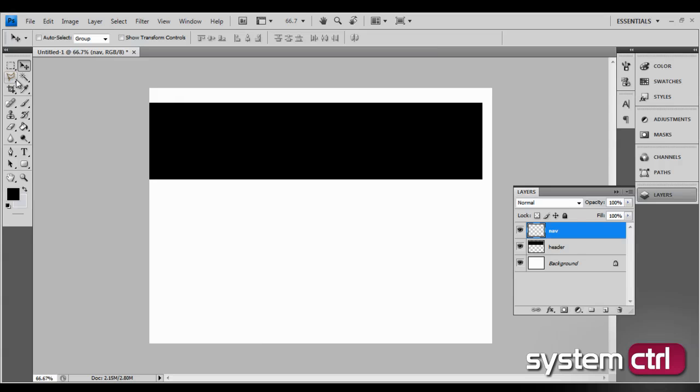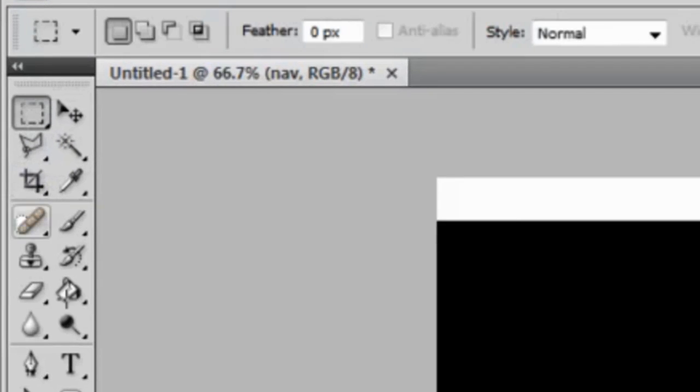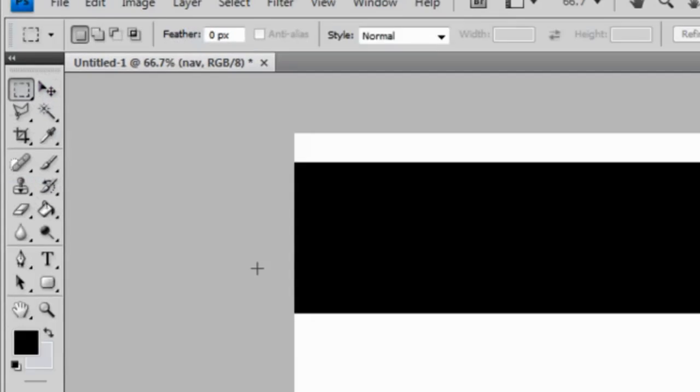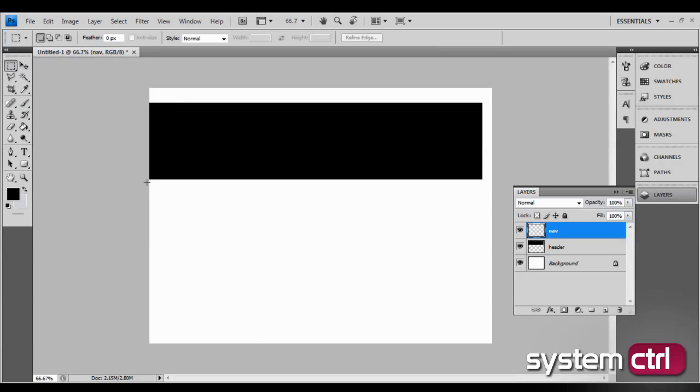Now let's use our rectangular marquee tool again, which should be to the left of the selector tool, which is this icon here. Once selected, let's do a selection, and of course not as tall as the header. It should be about the same width as our header, but not the same height.